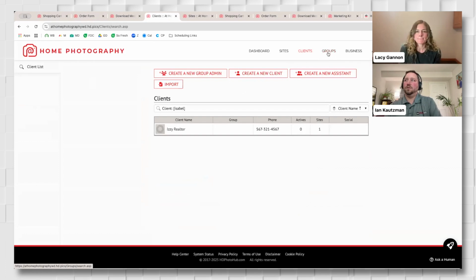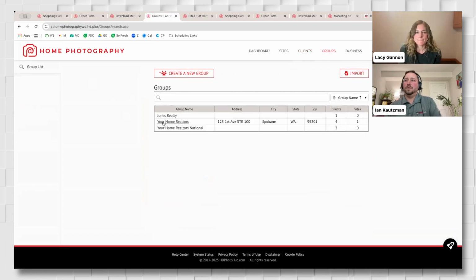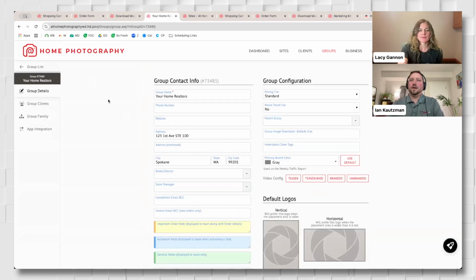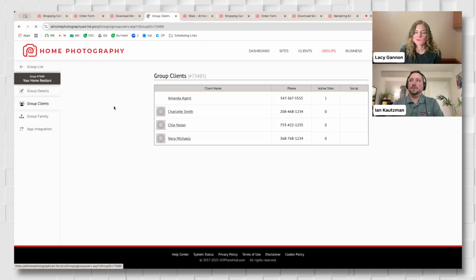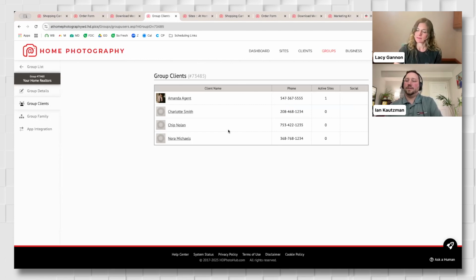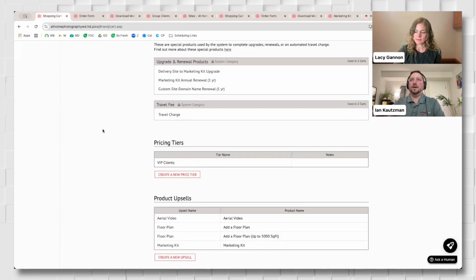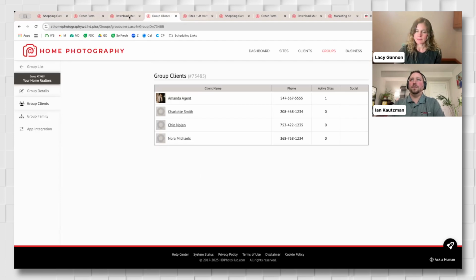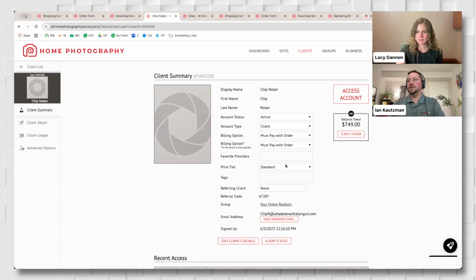If we go over to groups, we've got this one, your home realtors here. You can have groups set up and you can assign a pricing tier to an entire group. And you've got your clients in here, so these four agents are part of that group. And if somebody like, let's say, Chip Nolan didn't want to participate in this, you could have a separate price tier that doesn't include that same allowance. Sorry, I'm jumping around a little bit. If we went to Chip's account, we would choose a different price tier for him.